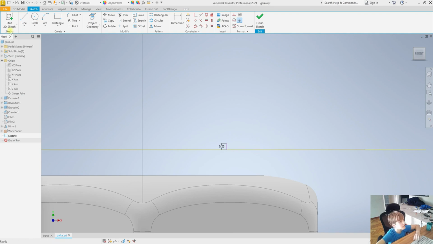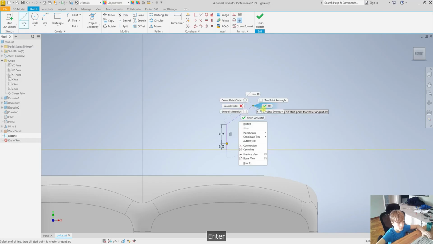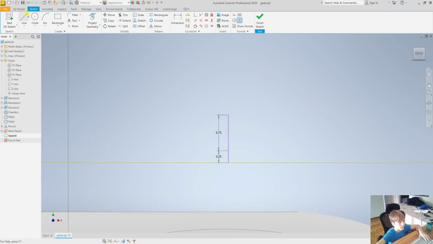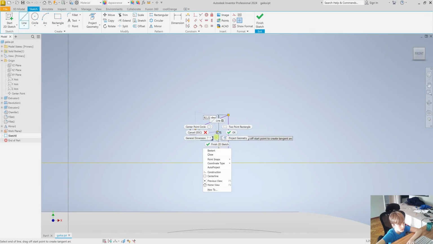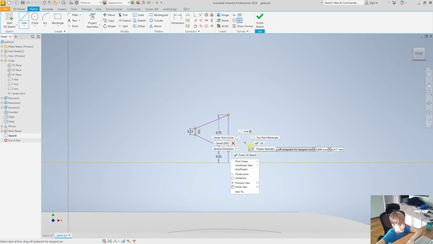Next, let's draw a long line upwards. 0.75. Like this. Now let's draw a line over here. Here, a line of 0.13 and close it off like this. Here it will be 120 degrees.